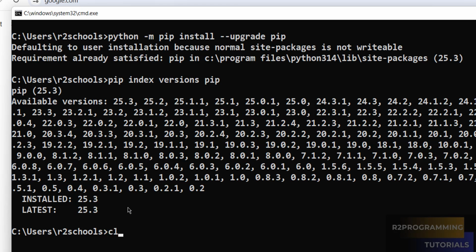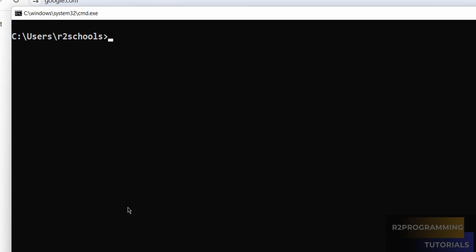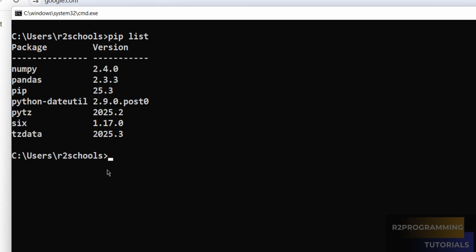Okay, cls to clear screen. Now install Selenium. Also verify whether Selenium is installed or not. pip list. See, we don't have the Selenium. Now install it. pip install selenium.